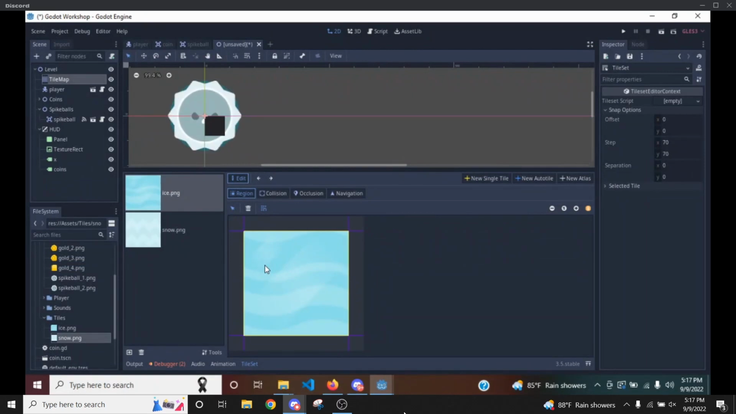No. Let me see. Let me just try to re-delete ice completely. No. I'll drag a new ice in here. New tile. Region. Is this enable snap and show grid? Should I click on that maybe? Yes. That might be the issue. Because it should show up a grid.